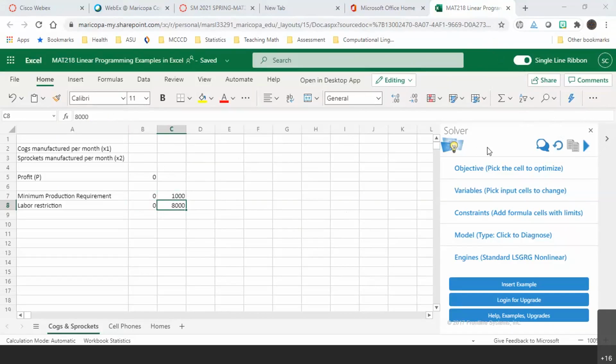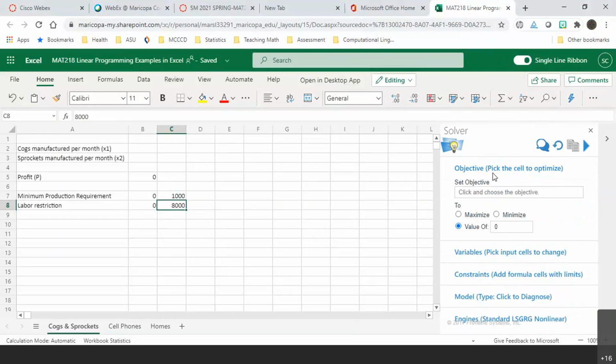Now we can actually use the solver that we've put here. The first part says objective, pick the cell to optimize. So it says set objective. Click and choose the objective. I'm going to click this cell because that's where the objective function is. See it? And then click.